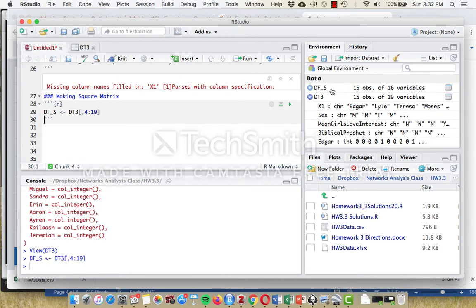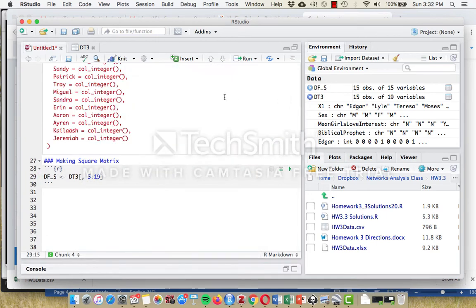Run it. We're looking good. Wait, no we're not. That's not square. Not 4 through 19. I want to take out the first 4. I know it's not square because it's 15 observations by 16 variables. It should be 15 by 15. It should be 5 by 19 if I want to take out the first 4 columns. Run it. 15 by 15.